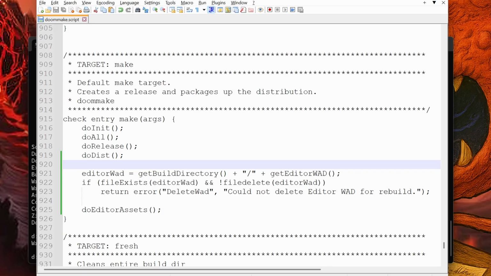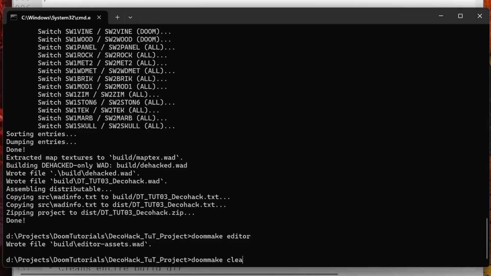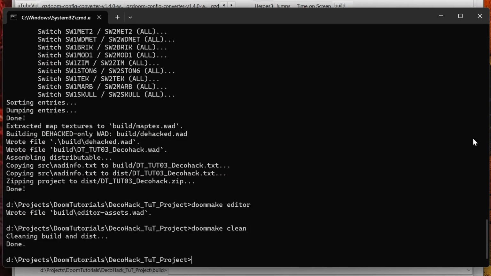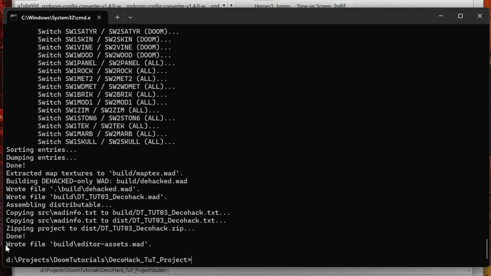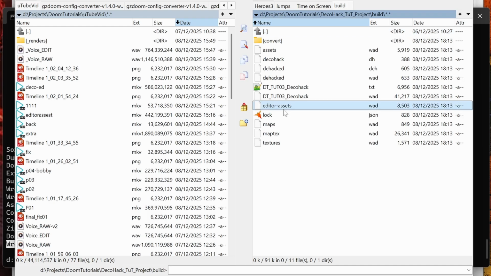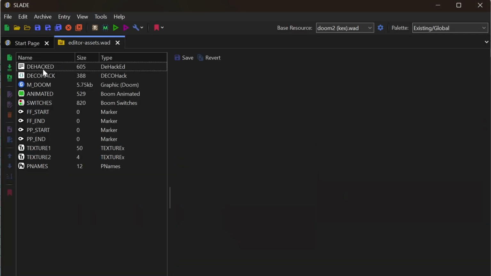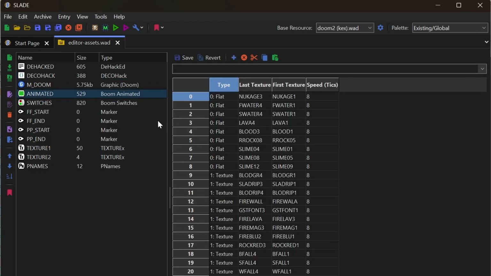So if I save that now and I come in here and do doommake clean, I come into my folder, there's nothing in there, but now I just do doommake. You can see it ends with build the asset WAD. And now we have the asset WAD building every single time. And you can see the difference. The release version of the WAD is 41K, and the asset version of the WAD is only 8K. And of course, if I just close it and reload it, you can see that the asset WAD is there.